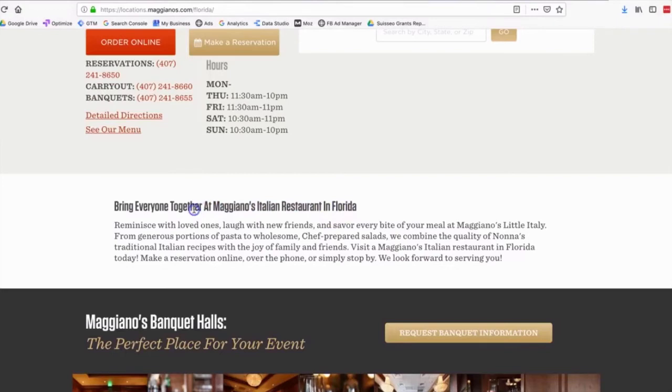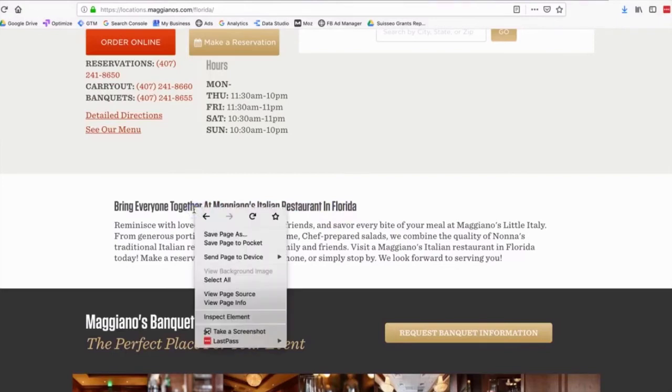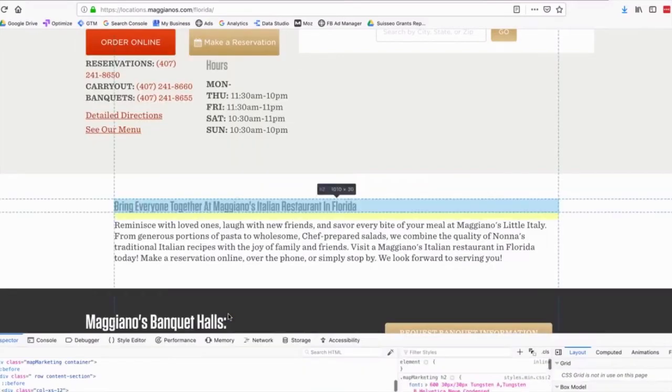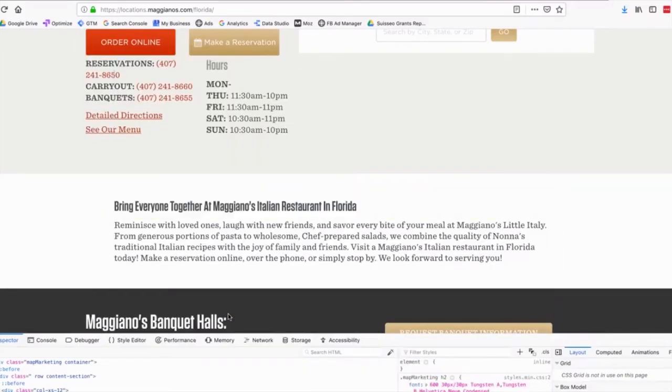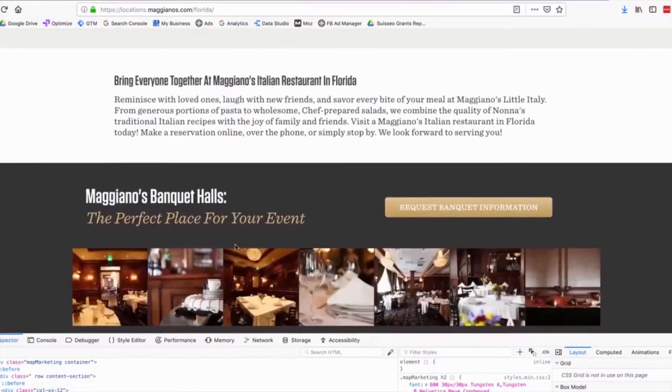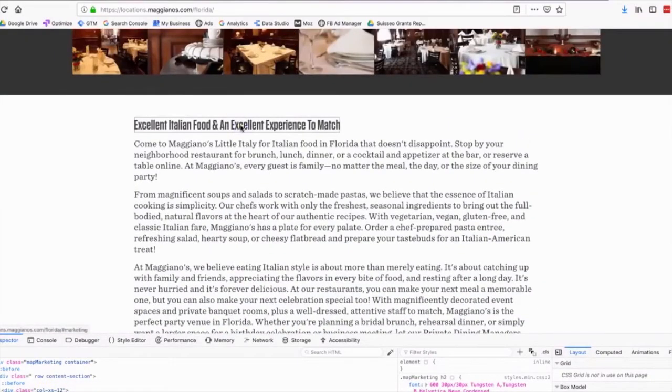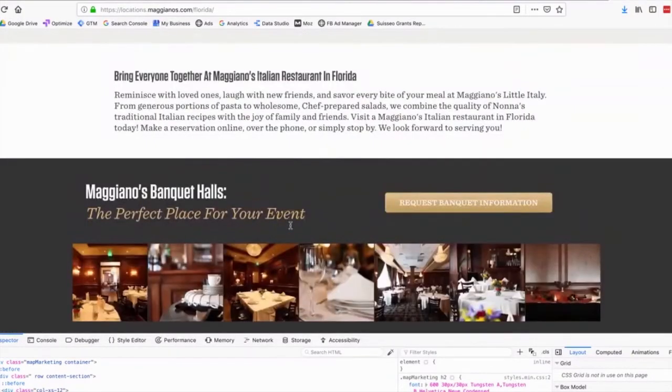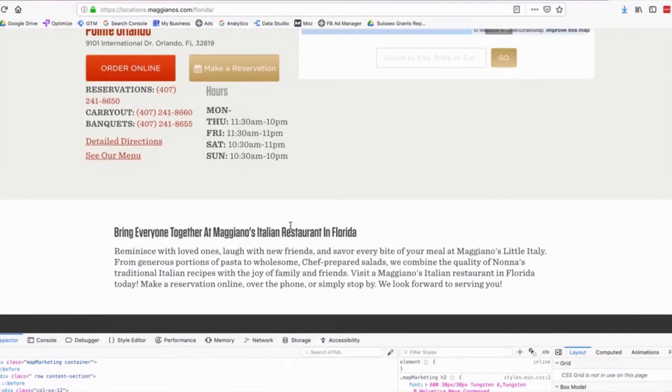So if we're not sure if something is a header, we could simply mouse over what we think is a header and right click. You're going to see a menu, and if we click inspect element, then what the browser, in this case Firefox, is going to do is show us the HTML of that item that we right clicked. So here we could see this is an H2 tag. If we scroll down and mouse over this, we could see this is also an H2 as well. So this particular page is using H2 tags, not H1.